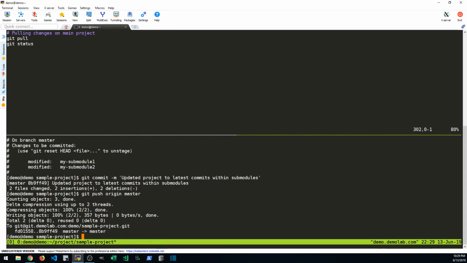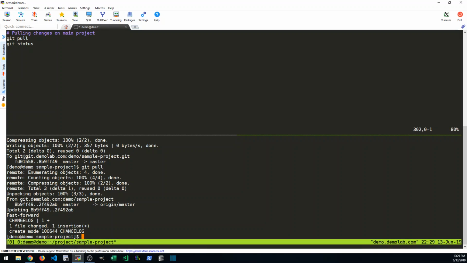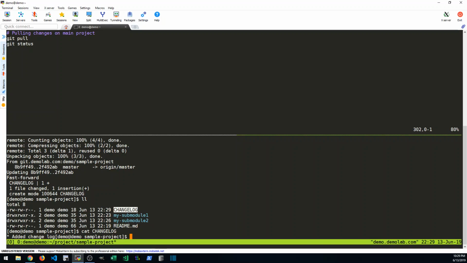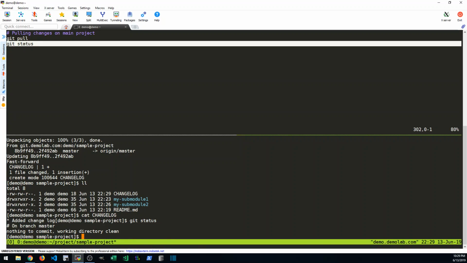If we go back to our main project and just do a git pull, you can see here that the file has been pulled down. If we take a look, we can see that we have our change log, and within there we should have the information we just stored, same as anything else. Once again, if we take a look at the status, we haven't changed anything locally, so we should be all clean and up to date.